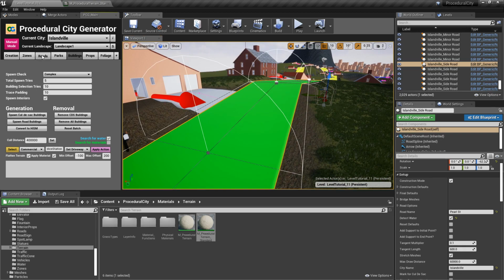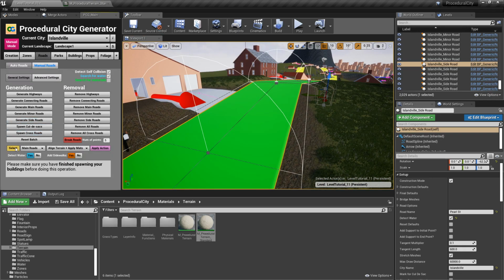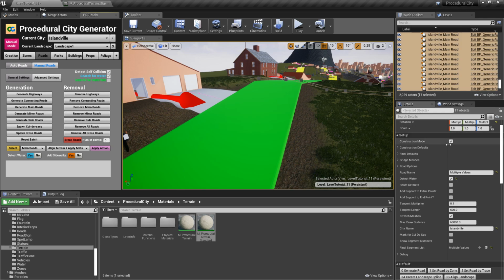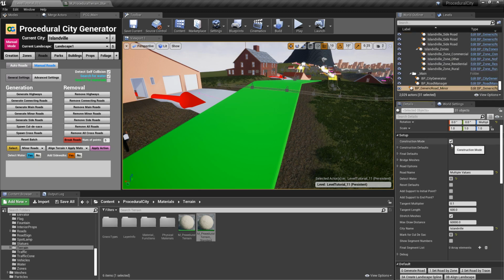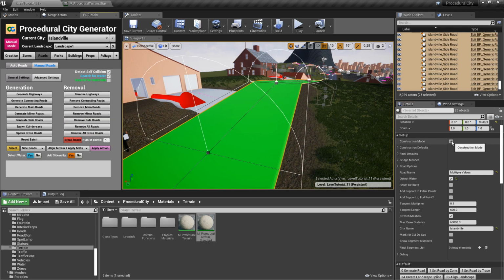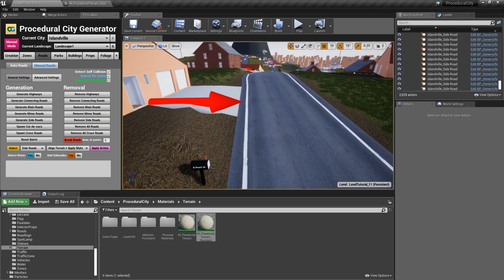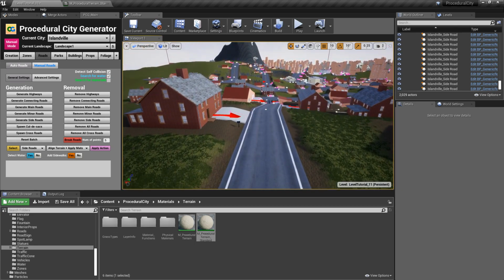All right, so let's go back to the roads, and now we're going to select all of the main roads and deselect construction mode. That way we're going to see kind of the final mesh. Select minor roads, deselect construction mode, and side roads, deselect construction mode, and then we have the roads here.